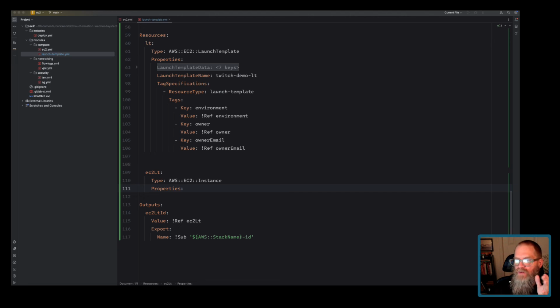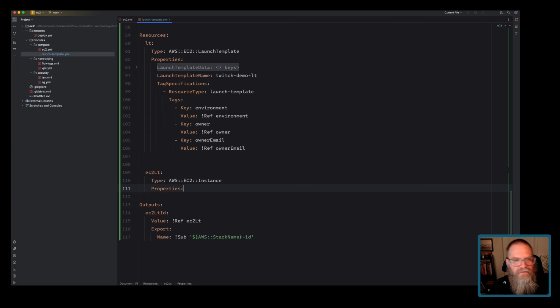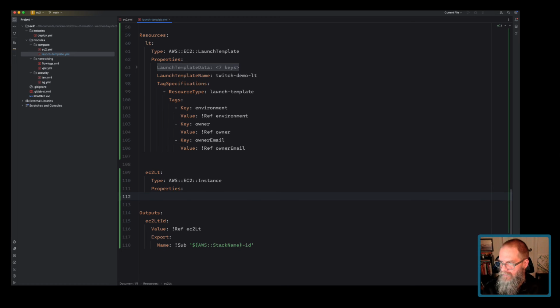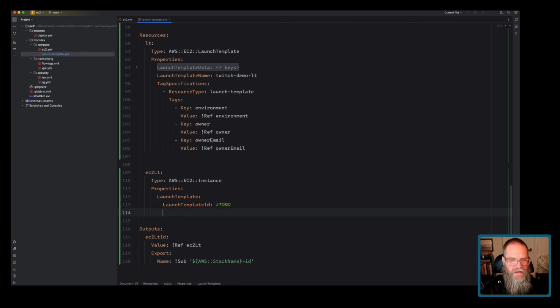And really all we're doing is we're shifting all of that configuration into the launch template definition up here. So now our EC2 instance template becomes quite easy. So we're going to say here launch template, and we need to then provide it with some info. We're going to say launch template ID. That is going to probably be a ref, an intrinsic function, but I'm not 100% sure, so we'll look that up.